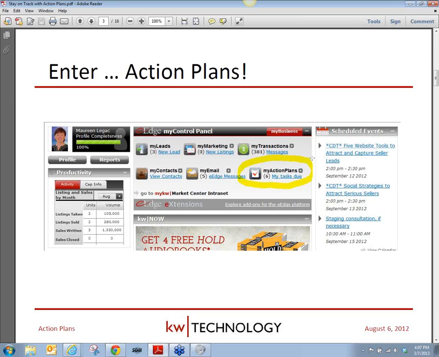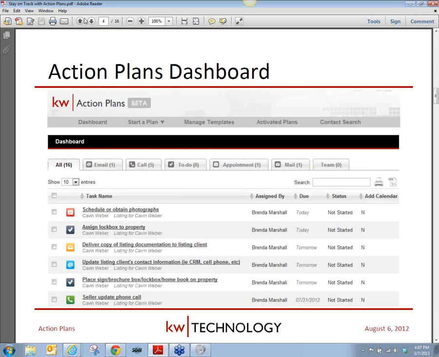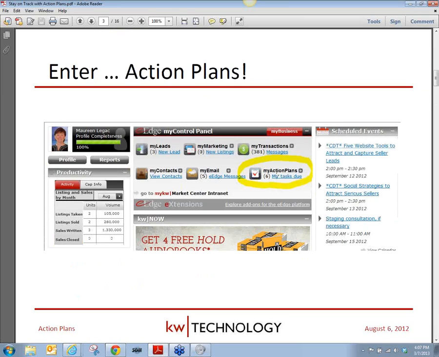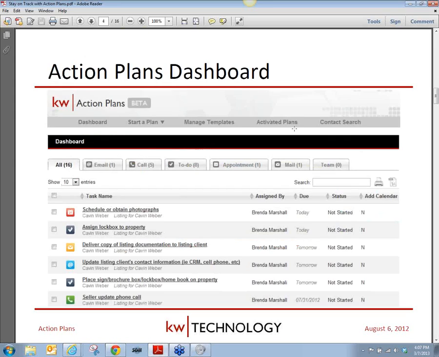Okay, so action plans. When you sign into MyKW, on the eEdge control panel is a link for action plans. So it's very easy to find right in front of your nose. So when you click, you can click the icon, the link, My Tasks Due, or click the plus sign, and any one of those things will bring you to the action plan system. And once you're there, you have a dashboard.